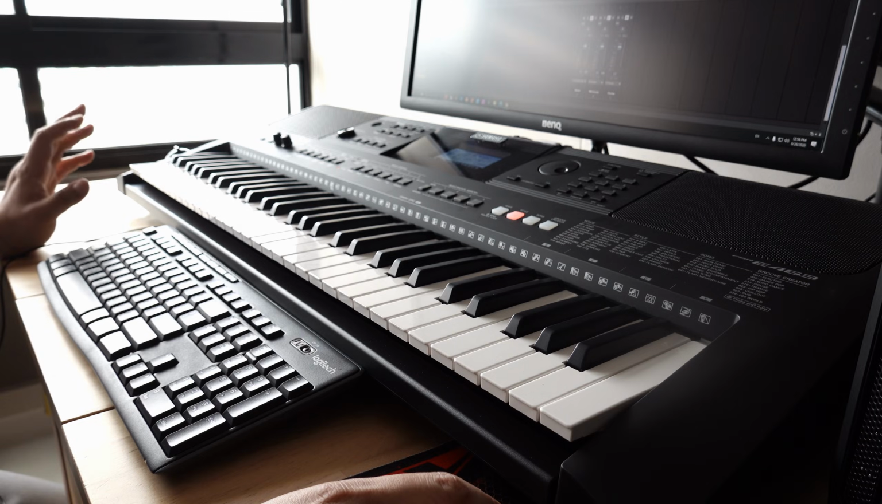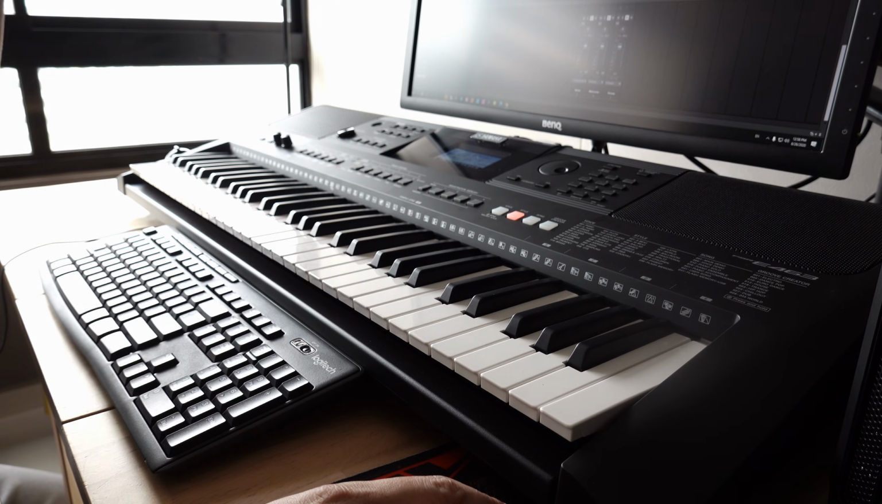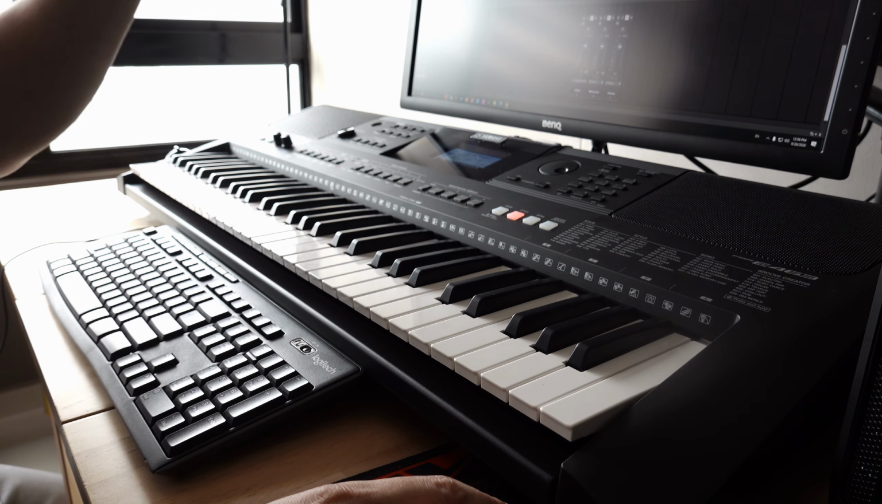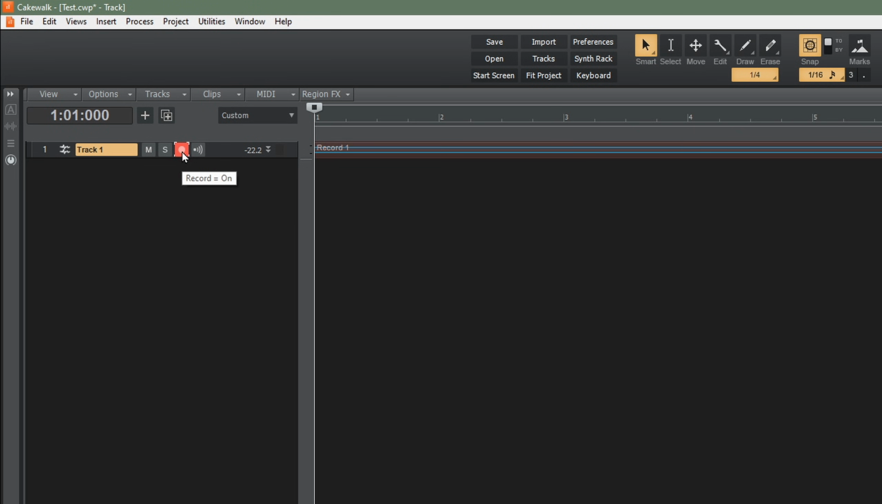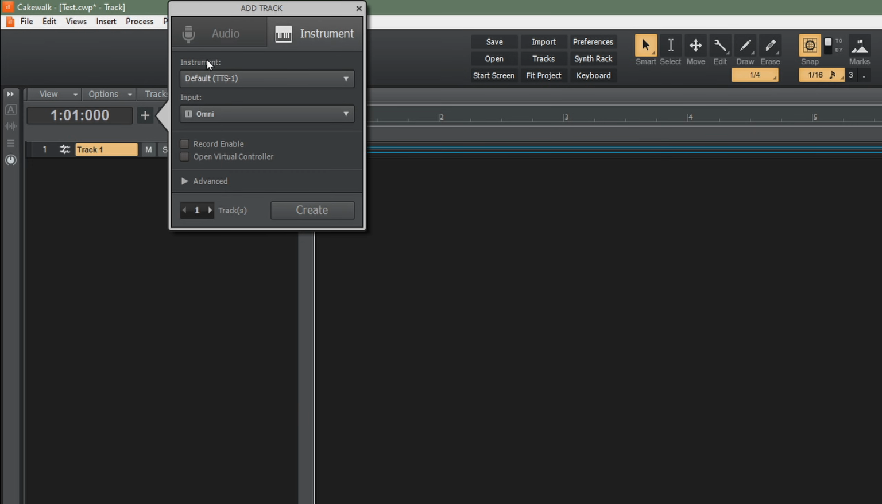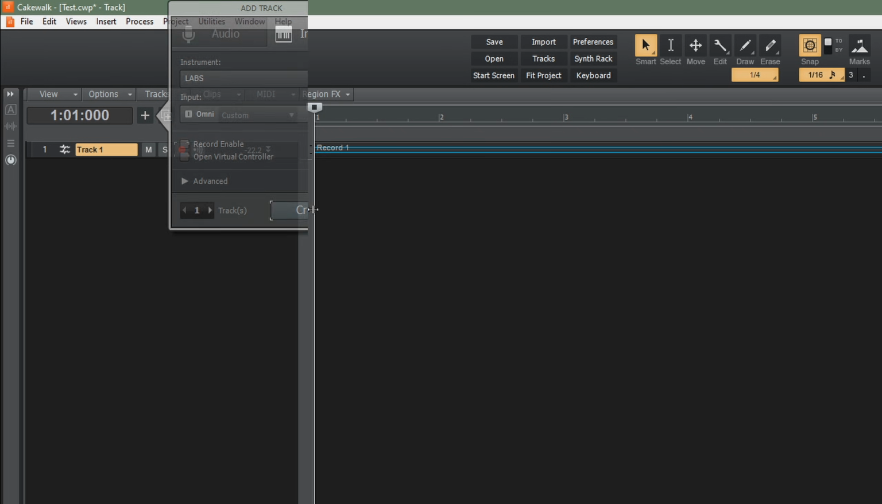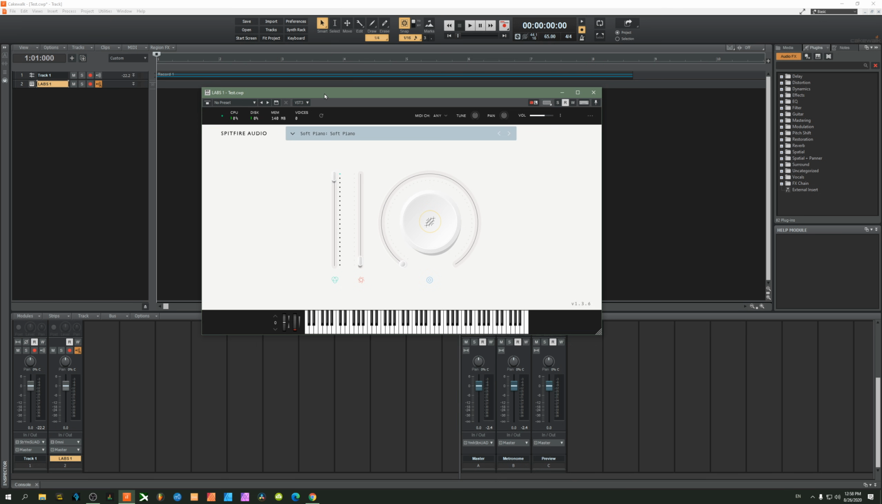Now that we are done recording the sound from the keyboard, we're going to record a software instrument, an instrument that's found in the computer and not on your keyboard. We're going to turn off the arming of the recording so we won't accidentally record on it. And what we're going to do is right mouse click on the left area of the screen and insert an instrument. Under instruments here, we will select Labs because that's the one we downloaded. Press create. And this is our soft piano.